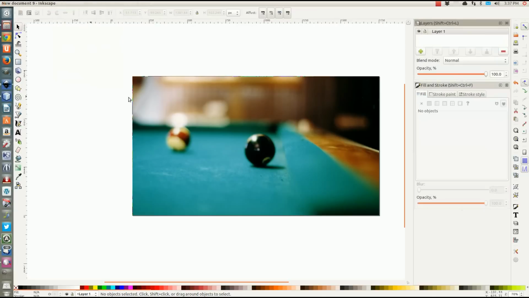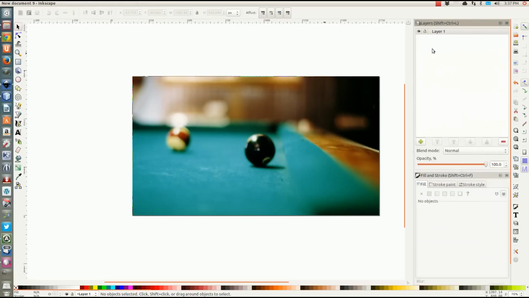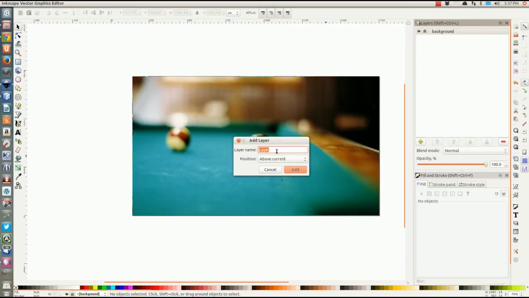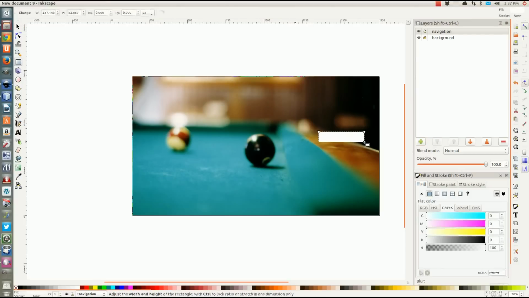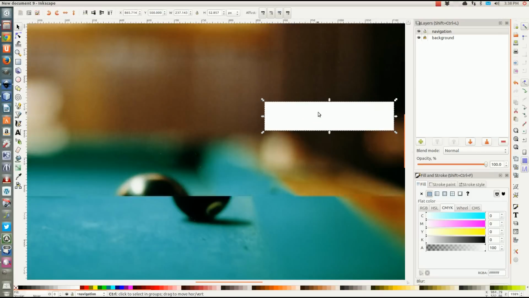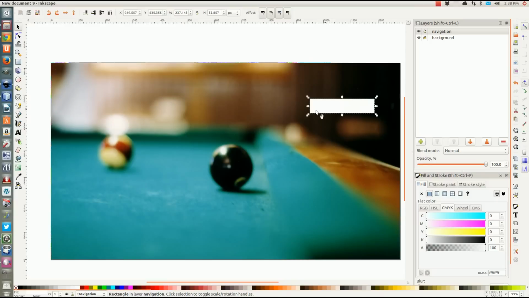Now I'm going to show the layers, and I'm going to rename this layer background. I'm going to lock it so I don't mess with that background, and I add another layer that is going to be the navigation area. Remember, this is going to be a very simple website. In the navigation, I'm going to create 5 buttons. But first of all, I'm going to create the button.